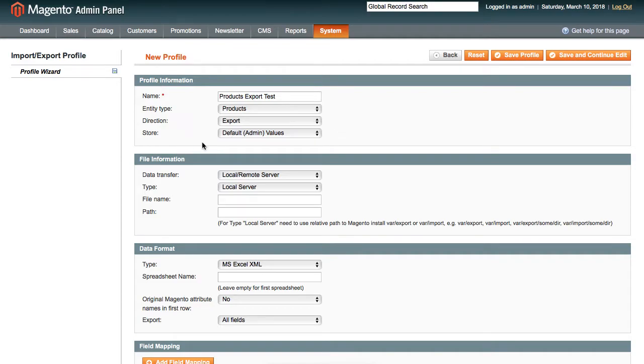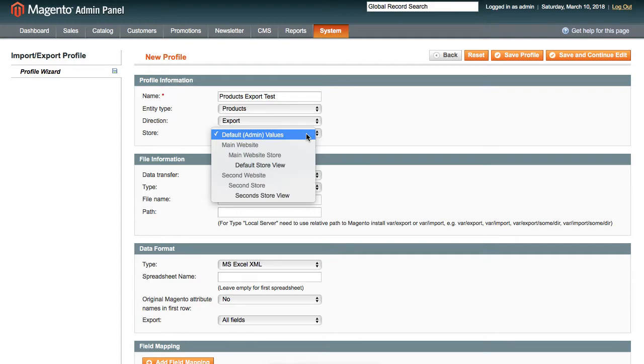Store should be default admin values, but if you want to export values from store view level, you should choose default store view, it's my example store, or second store view. So you could have different store views on your website. So let it be default admin values by default.